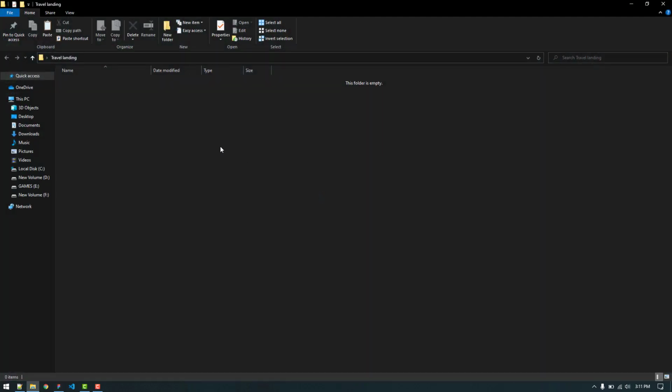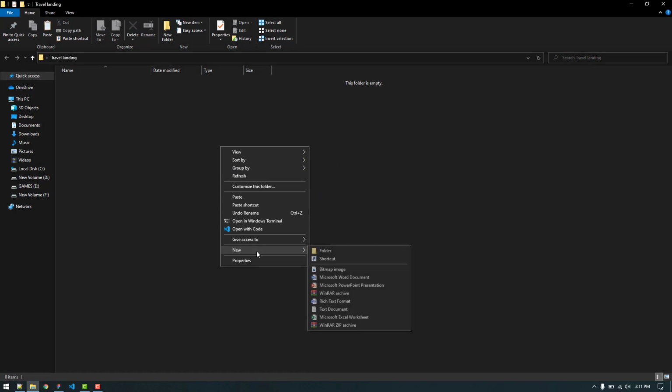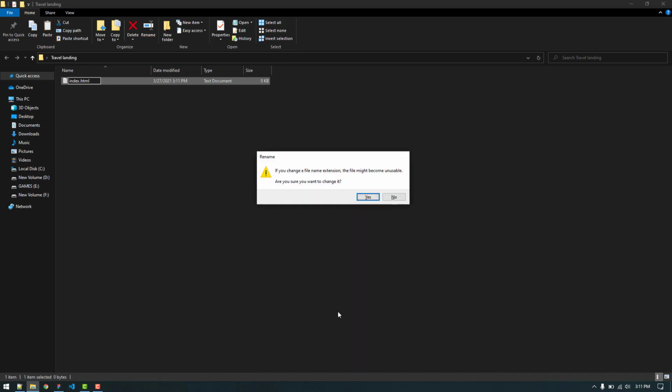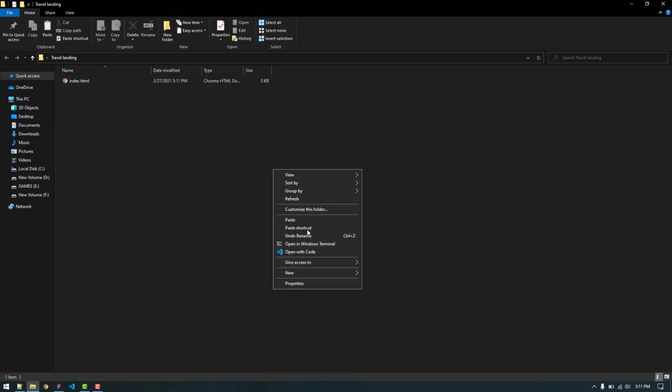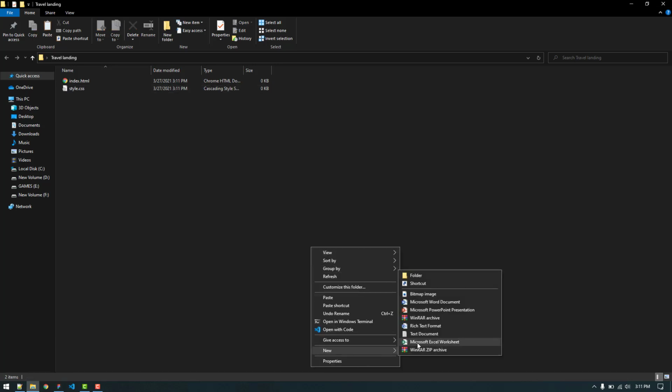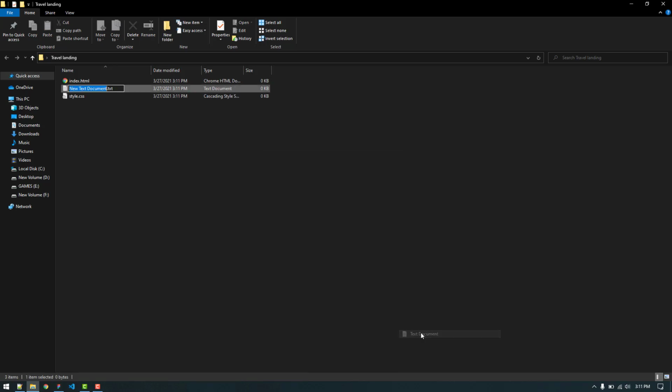And inside this folder I am going to create a new file for the HTML. Let's name it index.html. It doesn't need the text extension. And also a CSS file, a style.css, and another one for the JavaScript. Let's open a new text document and name it script.js.